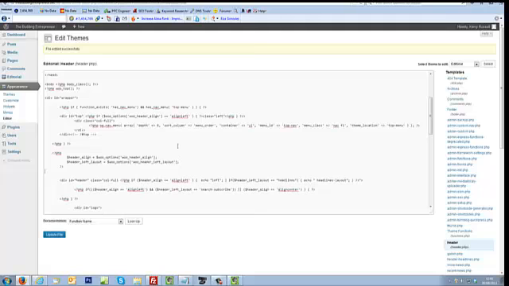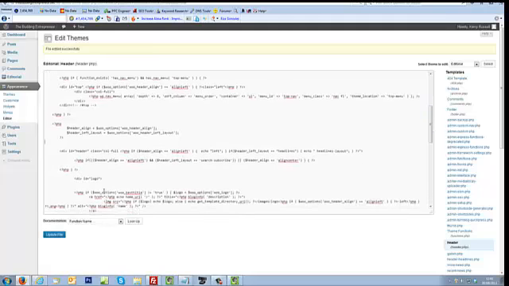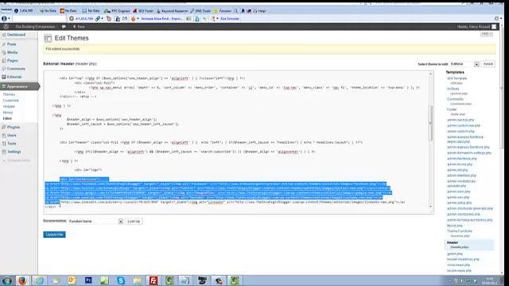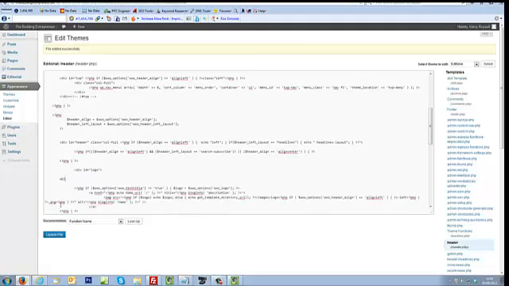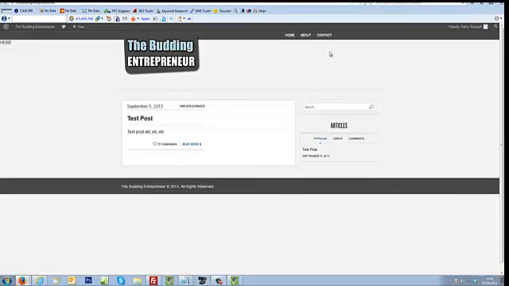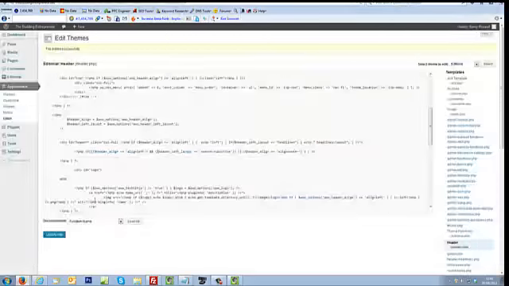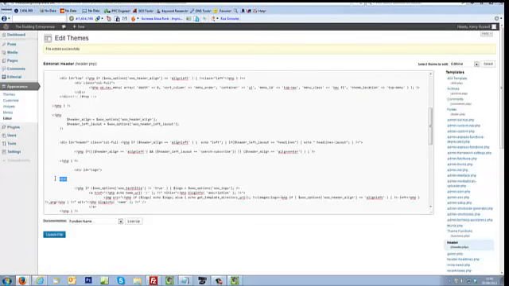I'll just go back to the code and I'm going to try putting it just here. I'm gonna, oops, let me delete that. I'm going to type the word here. I'm going to update the file. I'm going to go to my site in a new window, refresh the page, and we're still not in the right place. You may have to do this a few times, one or two attempts to get it right.